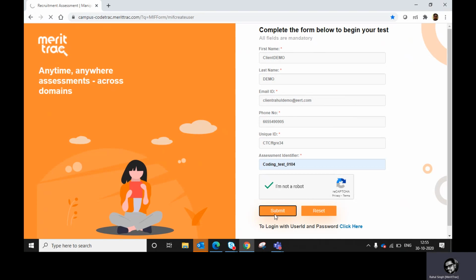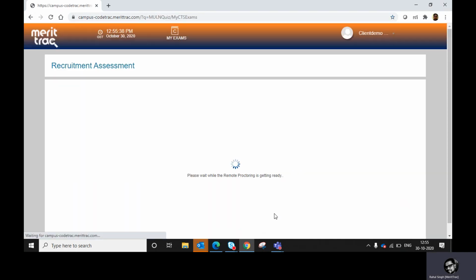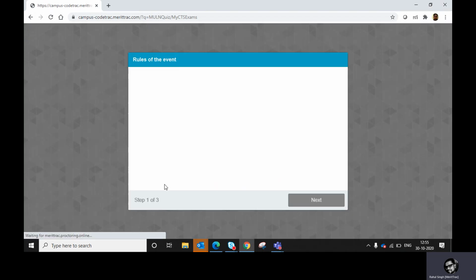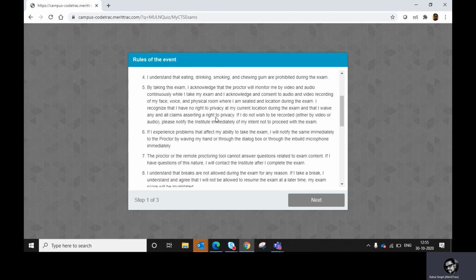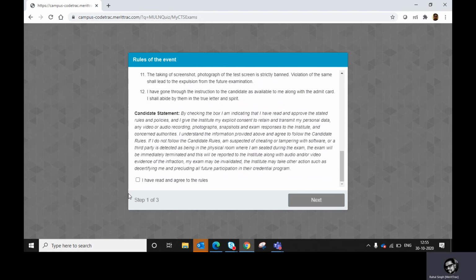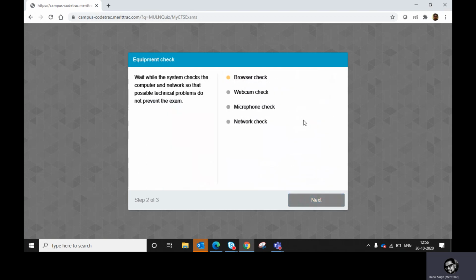Once we submit, since it is remote proctor enabled, it will start the remote proctoring process. A box will appear with a set of rules which the candidate has to go through. Once he does, he has to click the checkbox and go to next. It will then check four parameters: browser check, webcam check, microphone check, and network check. Once everything is done, the next step will ask you to click a photograph of the candidate.